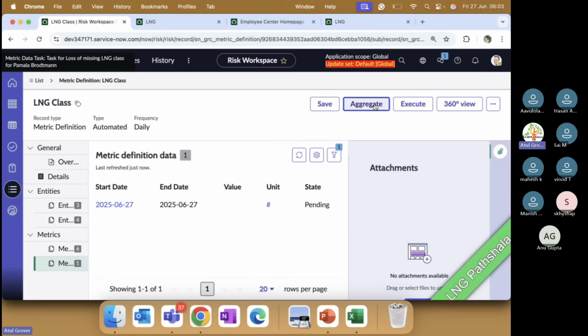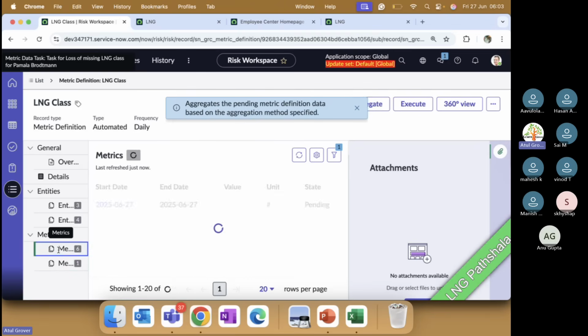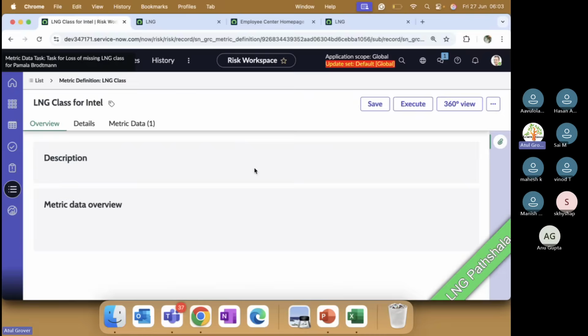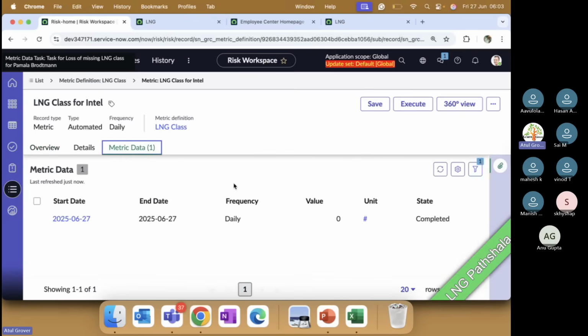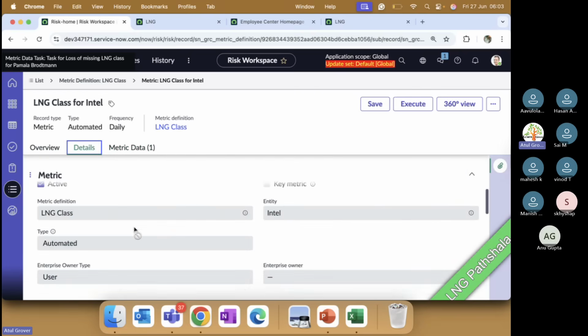Pending, and it's aggregate also. So if I have multiple records, now if I go back here in the metric class of Intel, metric data completed. Because there is nothing with a zero value, we did not pick up the right classes. So you can see here how it is behaving.